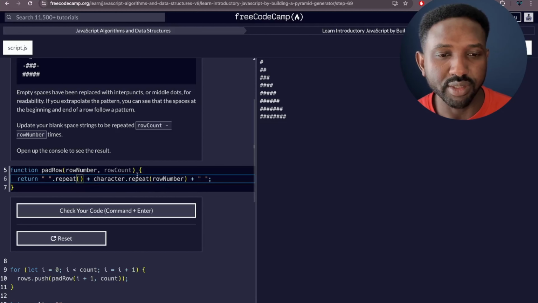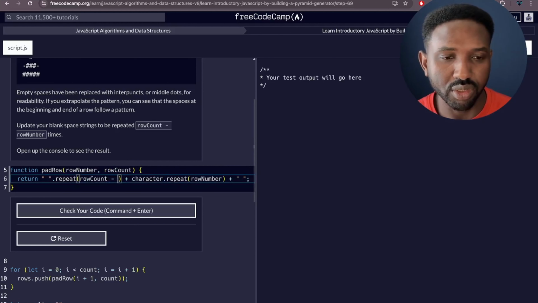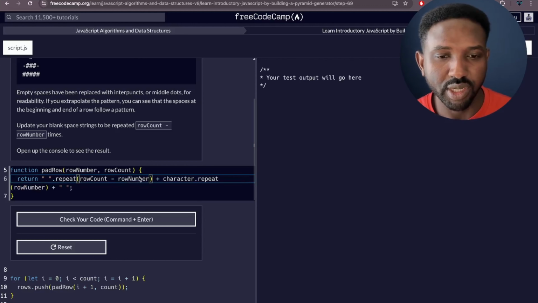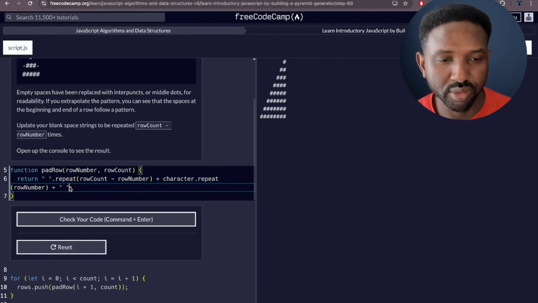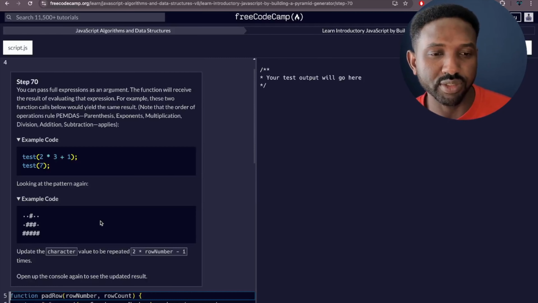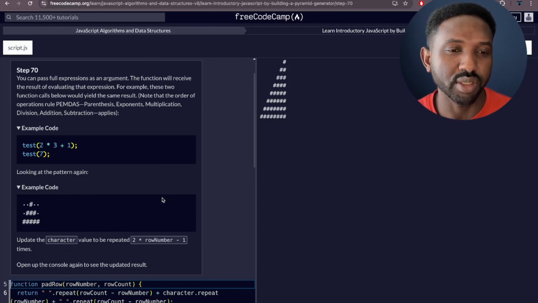And inside then we'll call row count minus row number, and same at the end here to this second space. And now if we check your code, boom, congratulations, your code is passed. Submit the changes and move on to the next challenge, and this is going to be the last challenge in this tutorial.